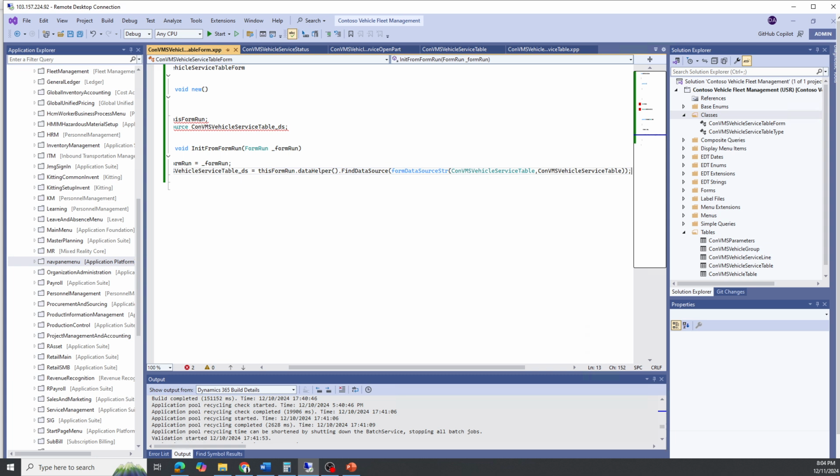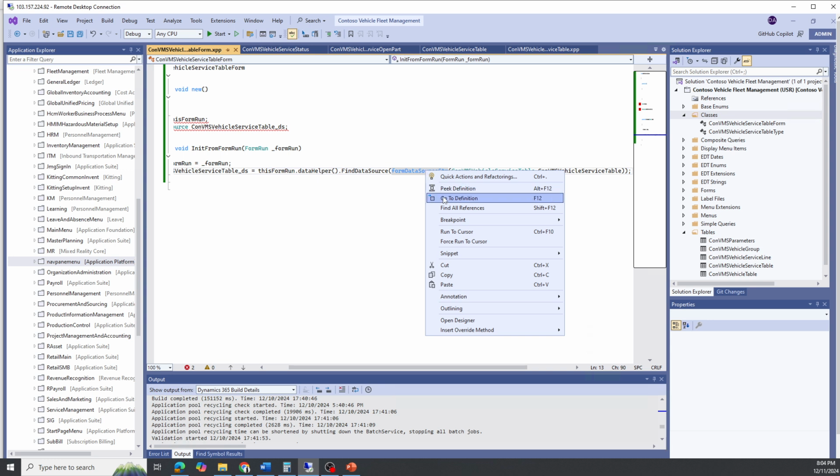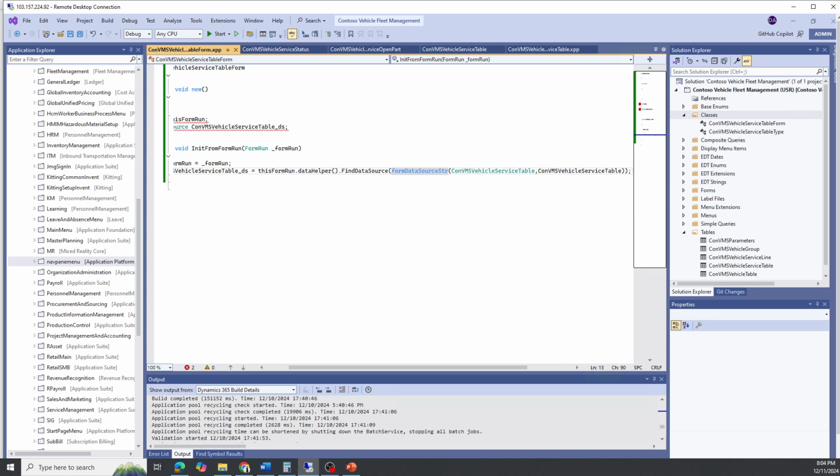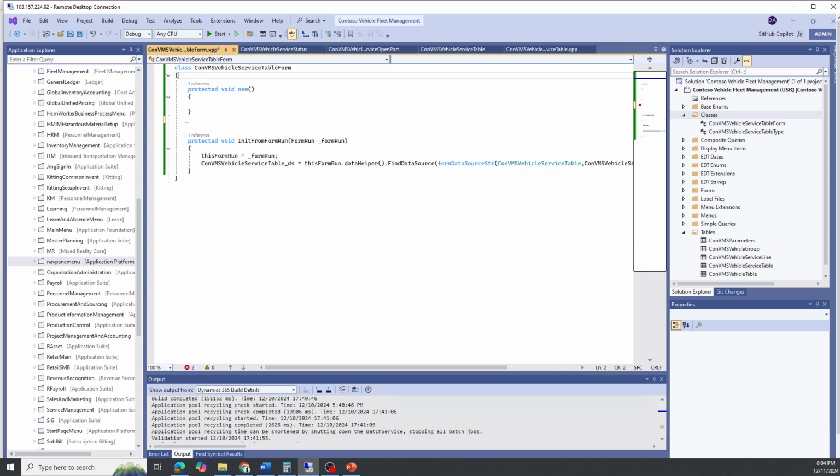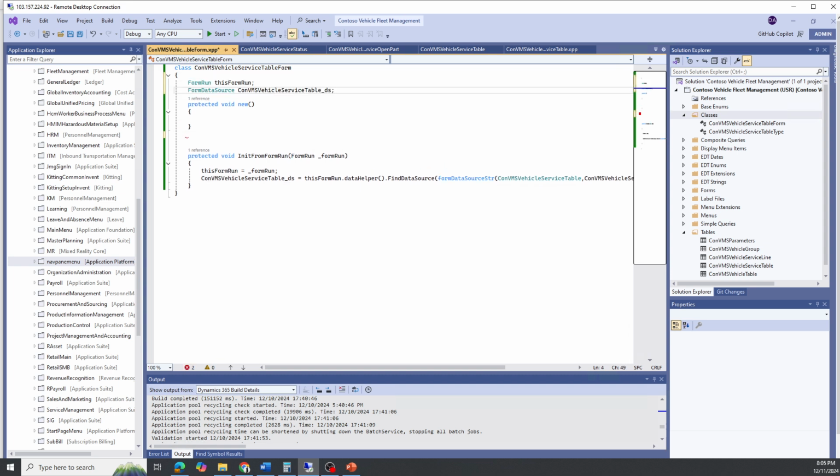So formDataSourceStr actually is an inbuilt method. Okay, and if I go to the definition of it, this is a standard method which takes in the parameters of our tables, and over here it is now checking that this form must be declared before the first method here, which is new. So it is asking that the global variable should be defined before any method. So let's give it over here, Control S, and now we have saved it.